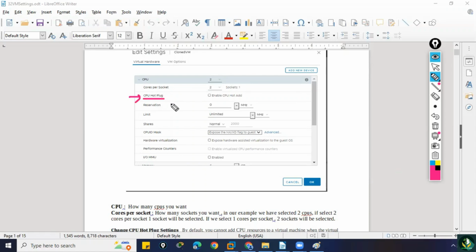What this CPU hot plug will do, let us say this is a virtual machine and you want to increase the CPUs. So guys, in the normal scenario, if you want to change the hardware, you need to shut down the virtual machine first. Then you will add the CPU. But if you select this option, enable CPU hot add, then without shutting down the virtual machine, you can add the CPUs. Okay, this is the meaning of CPU hot plug.